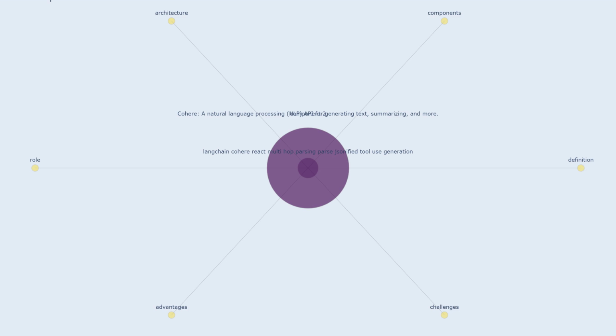Component 2. Cohere is a natural language processing (NLP) application programming interface (API) for generating text, summarizing, and more. It enables developers to integrate advanced NLP capabilities into their applications. For example, Cohere can be used to generate creative content, translate languages, or analyze sentiment in text.